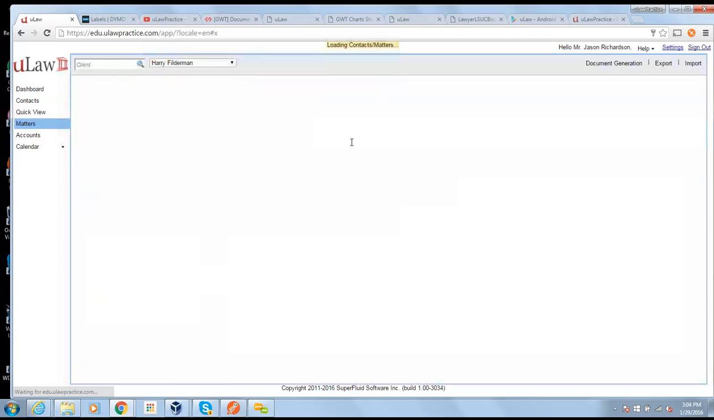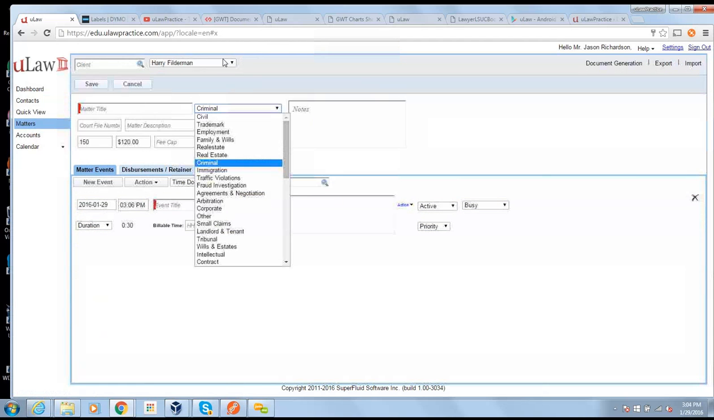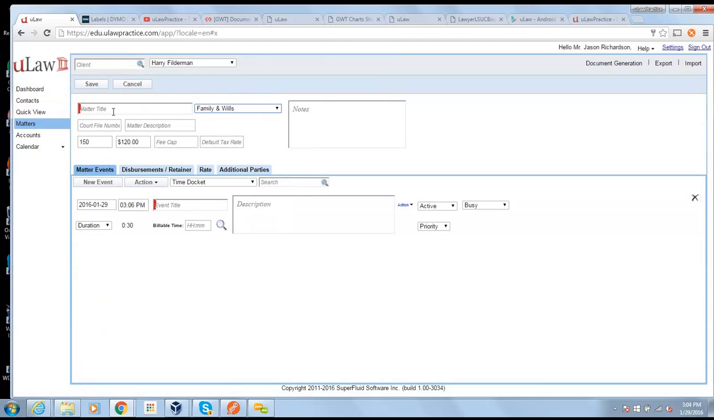So we go here into the matter section, and we have a whole range of areas. I'm going to choose family this time, for example. I can say, let's say it's a divorce matter, so you can say Harry versus Jennifer divorce, and you can hit the save button.